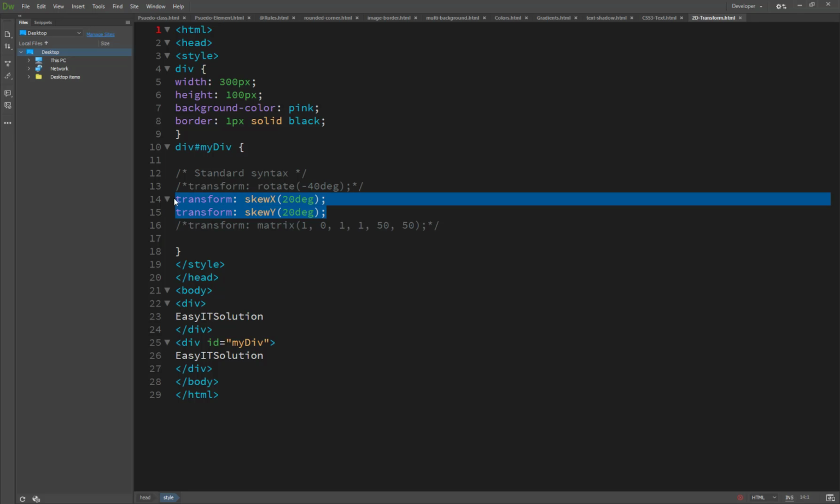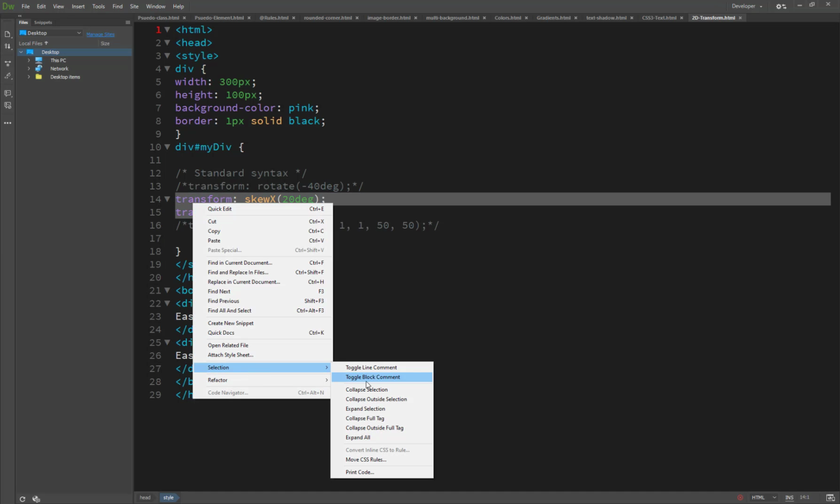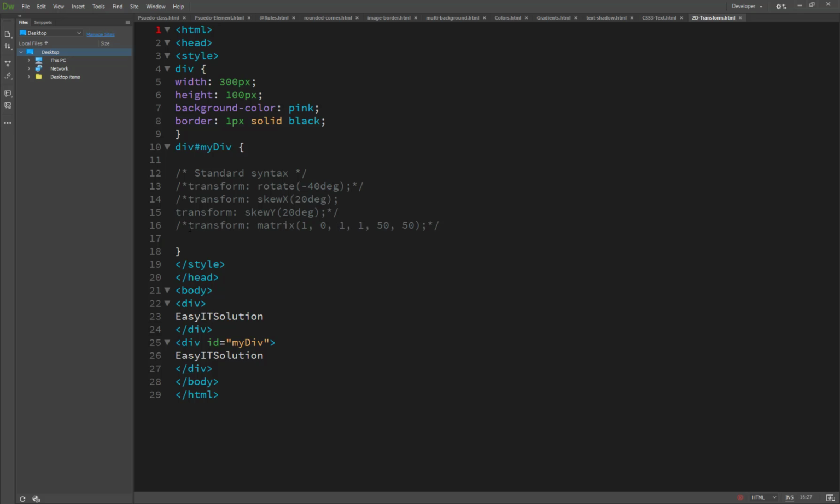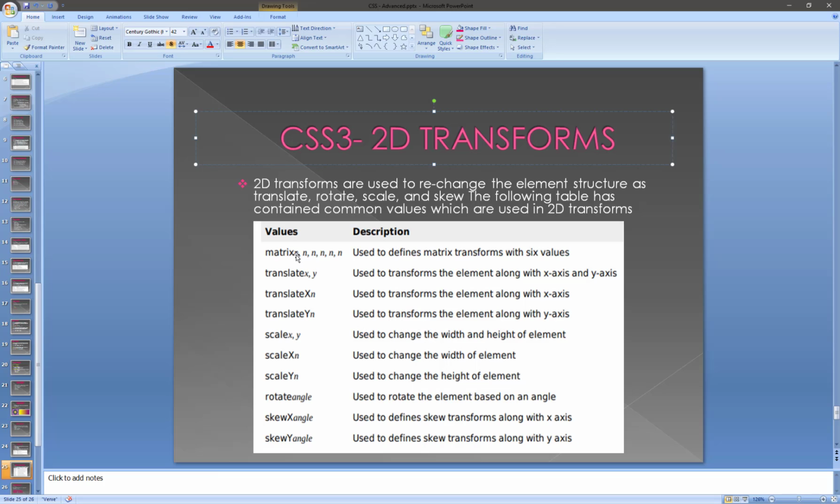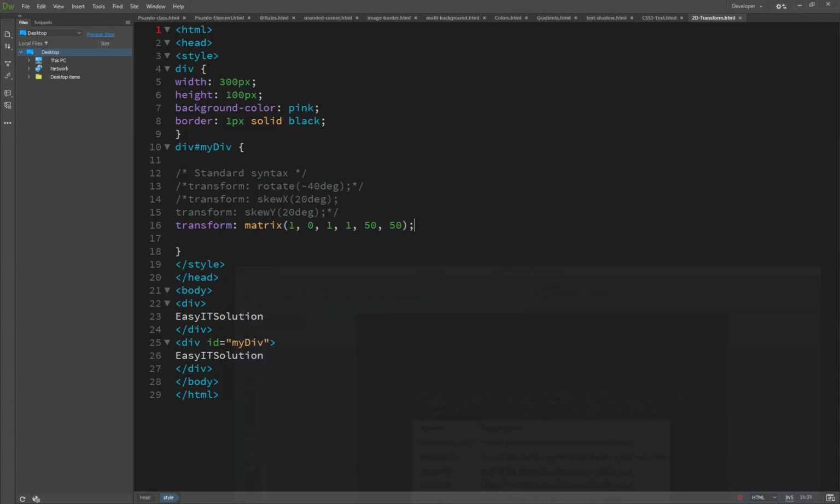So, the matrix: I will show you that the main thing is the matrix. It controls everything in one place. It uses the 6 values, 1 2 3 4 5 6, and I have already told you the first one is just for the width, the second one is the rotation, and the third one is the skew. The fourth one is the height of your content, and these are the margins, from left to right, and from top to bottom. So we use them one by one and get the result.